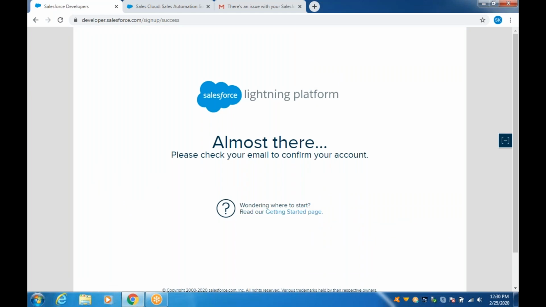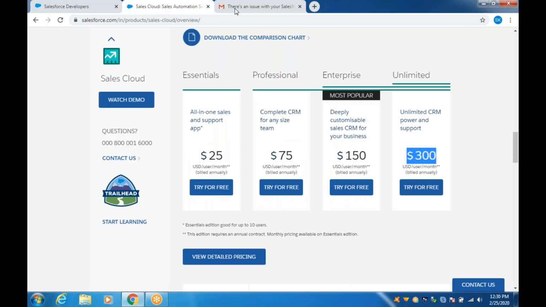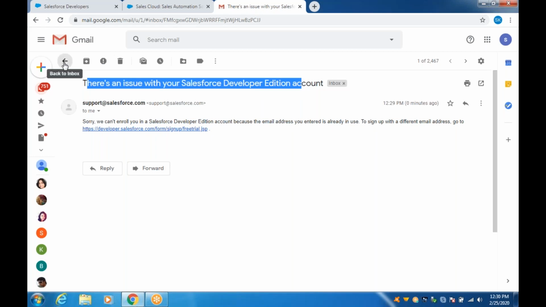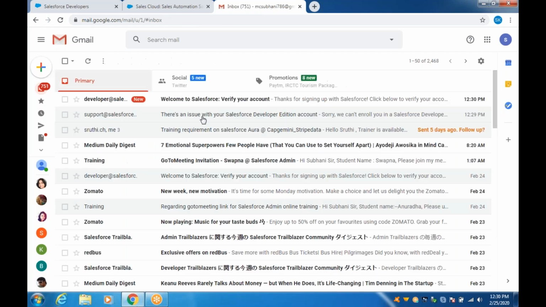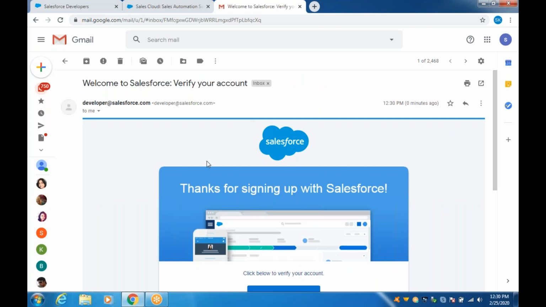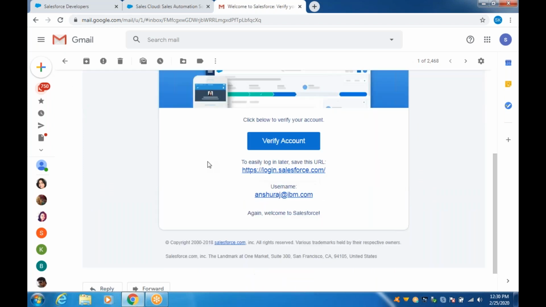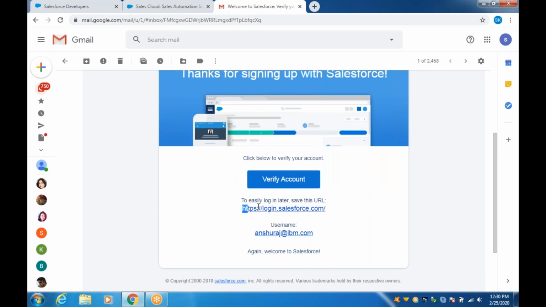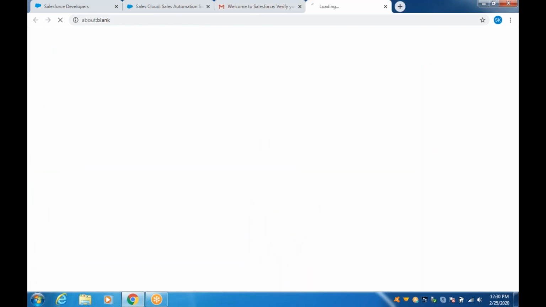So what it is telling: almost there, please check your email. Now let me go to my email. Welcome to Salesforce, verify your account. Thanks for signing up with Salesforce. It tells how you log into Salesforce: the URL is login.salesforce.com and the username is this. If you remember, I have not set any password, right? So if you click on verify account, it will allow you to set a password.